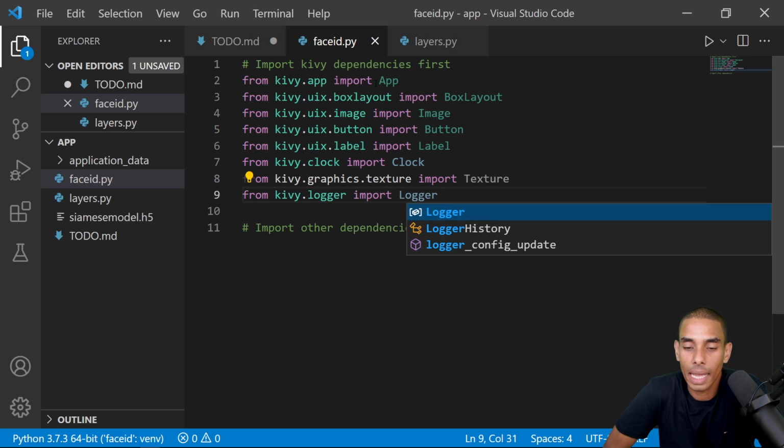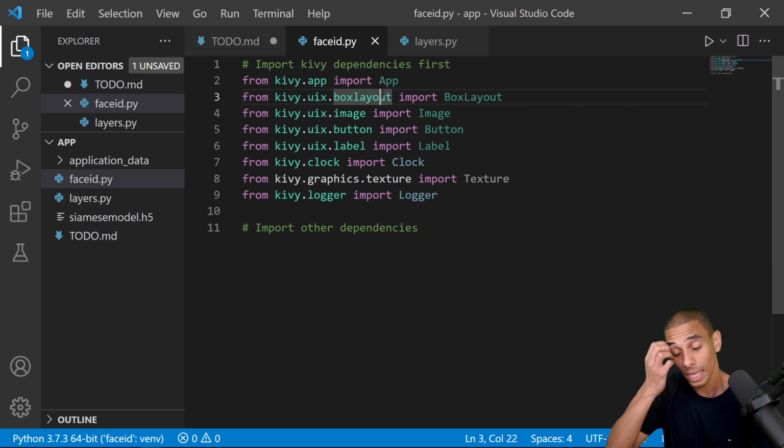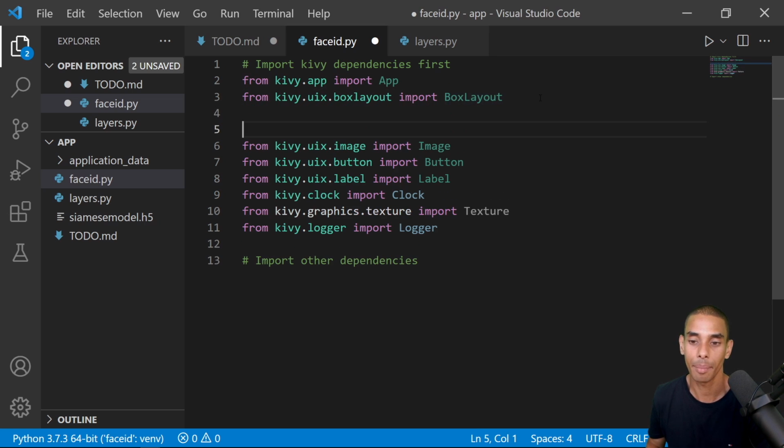Okay, that is all of our Kivy dependencies now imported. So we've gone and written 8 lines of code there. Now let's take a step back and look at all the stuff that we've written. These first two up here are all to do with our app layout.